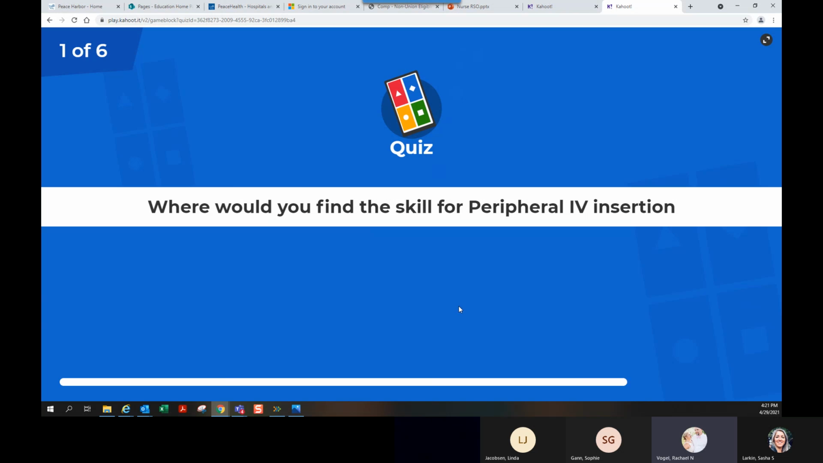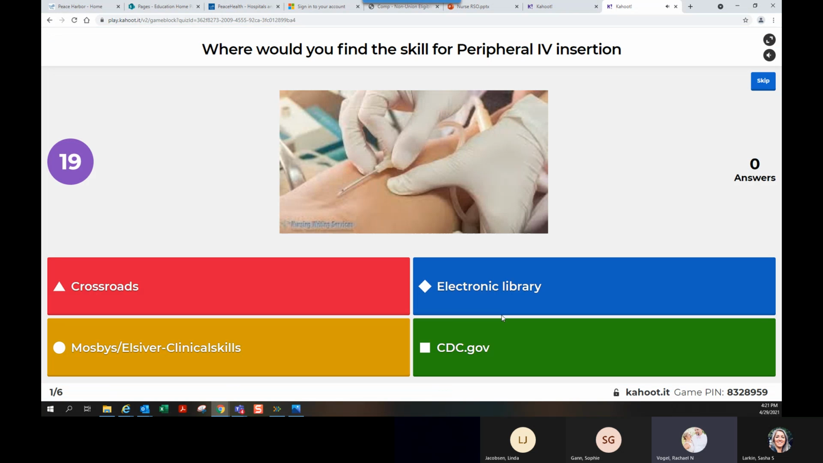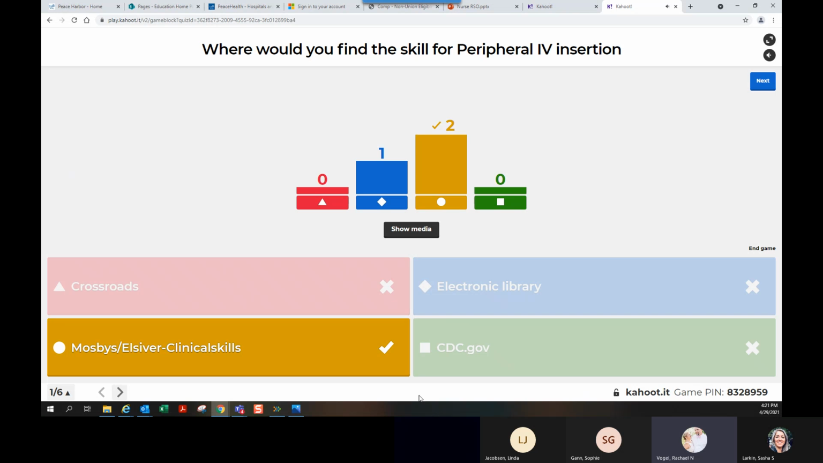So where would you find the skill for a peripheral IV insertion? All right, it's going to be clinical skills. Good job. And that big juicy vein right there, oh, that was money.